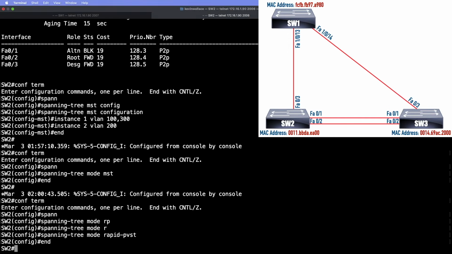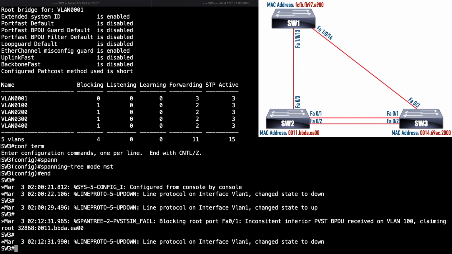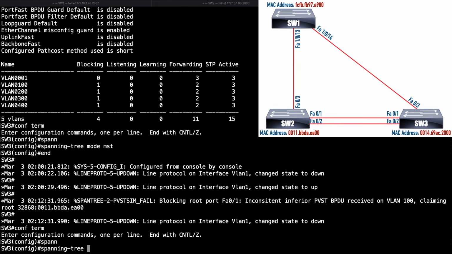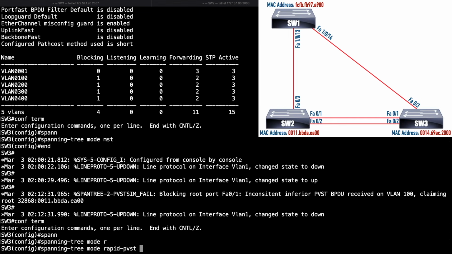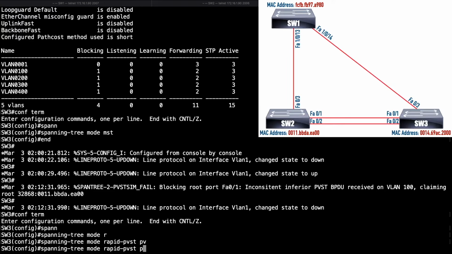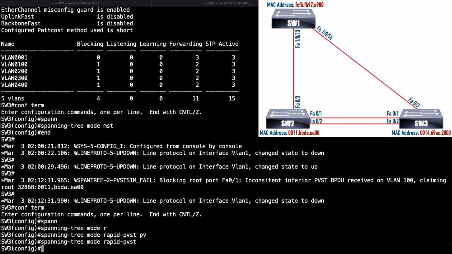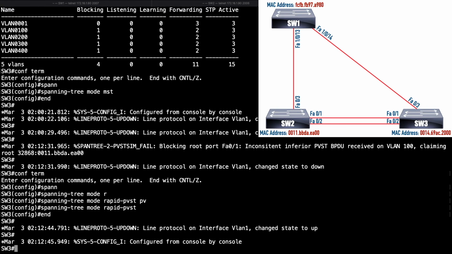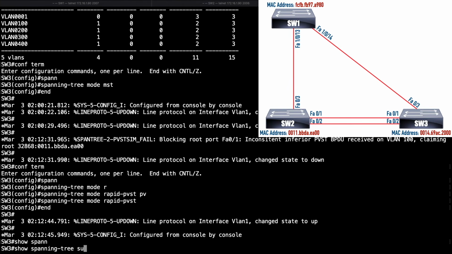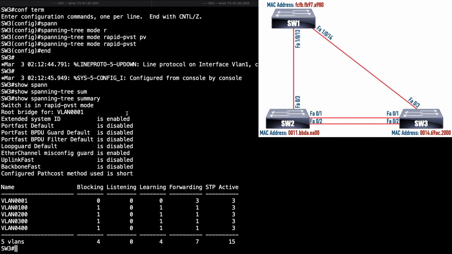One switch to go. Let's go to switch 3, and I'll say spanning tree mode, rapid. Oh, it already did the tab autocomplete. So I think we're in good shape on all of these switches. We're currently running rapid PVST plus. We can confirm that with a show spanning tree summary command. Yep, we're currently in rapid PVST mode.